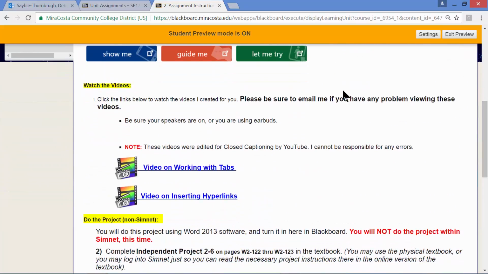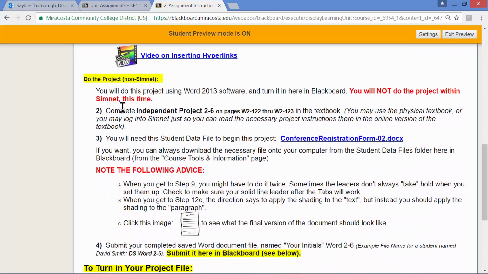Keep scrolling down the page, and there are two different videos I created for you to help you understand some of the things in Unit 2. One video shows how to work with different tabs. You know, when you press the tab key on your keyboard, it indents a certain number of spaces. This shows you how to create tabs and work with them. And this other video shows you how to create hyperlinks to the internet in a Word document. And you can put a hyperlink onto text, words, a whole paragraph of text, or just one word, or even a picture. Then below that, it explains how to do the project.